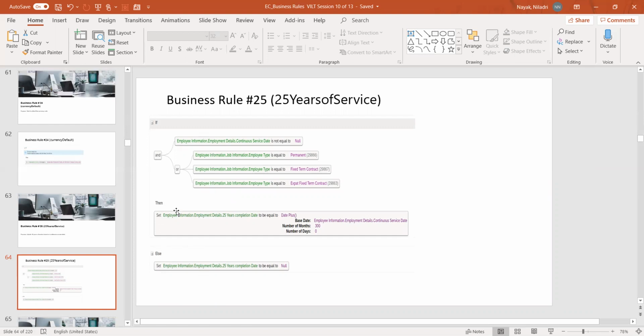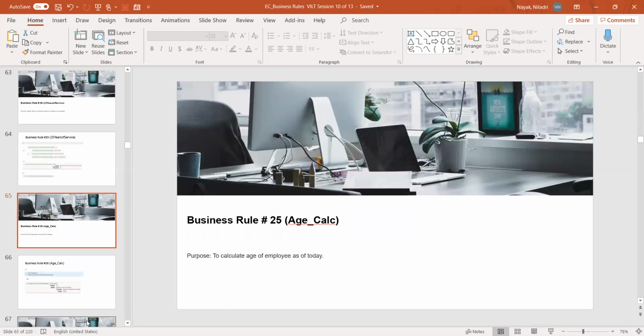So here, this is an example I have given. People who have completed 25 years of service will get some award or reward or some kind of notification. So in this example, I have put 25 years of service. I have counted it in months, 300 months. If it is, then it will trigger something, otherwise not. Else means otherwise, to be equal to null if it is not. So these are a couple of the conditions which you'll be getting.